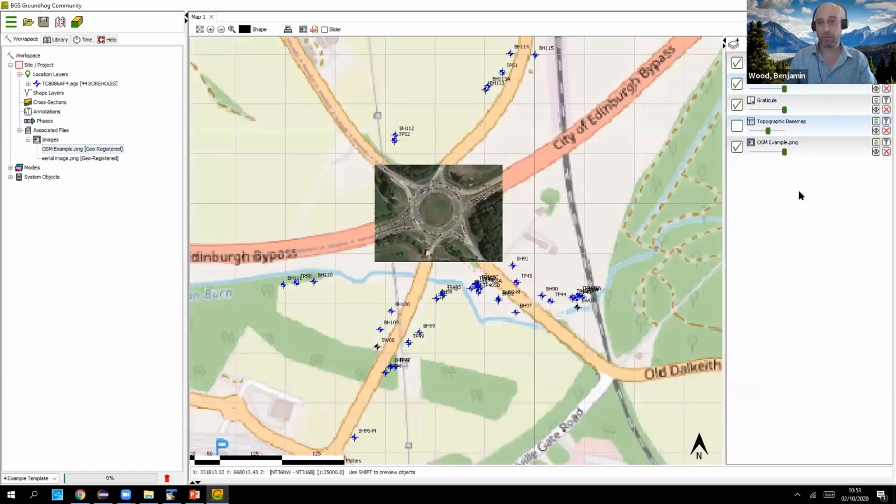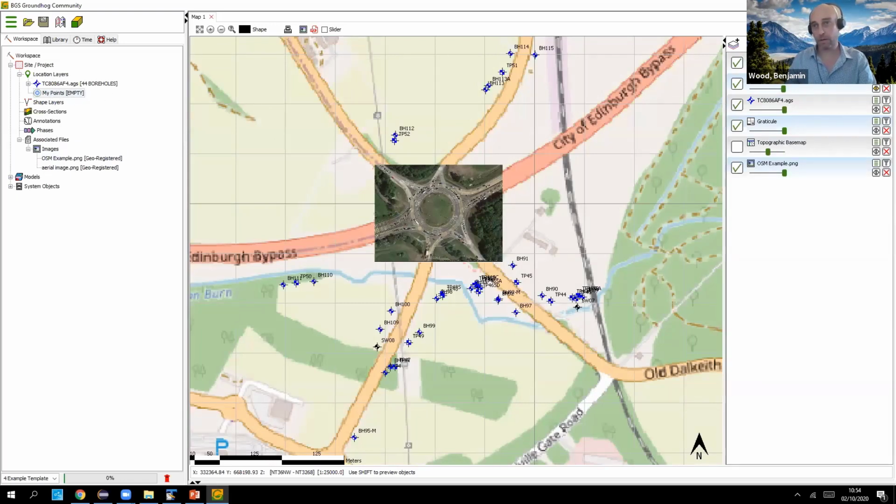So within the map, you can draw your own stuff. So I can right click anywhere in this white space here, and I can add point layers, borehole layers, and shape layers. So if I have a point layer, give it a name. Note that that appears also in the data tree. And then I can make that layer active.